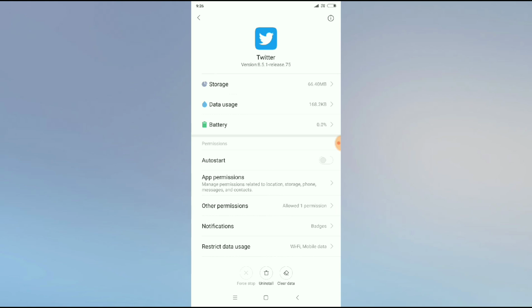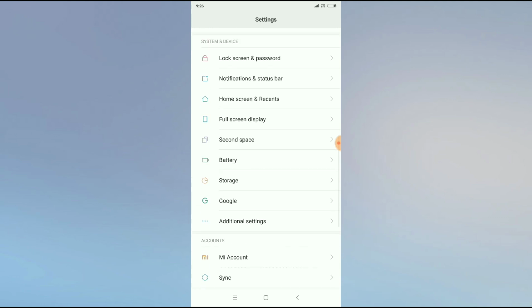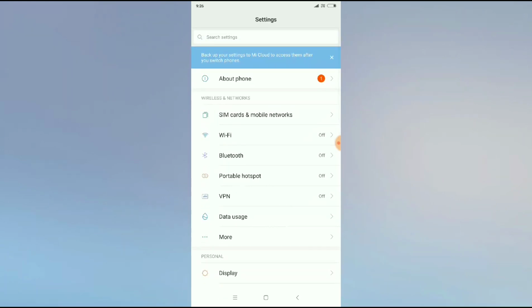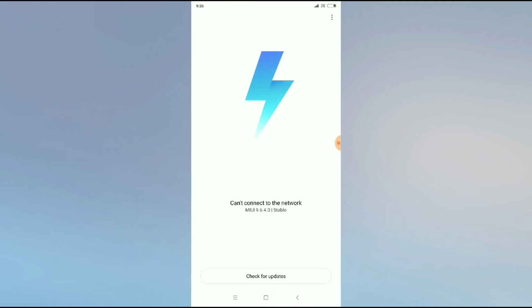And the last step is go back to the settings, search for about phone. Here it is. So click on about phone and press on system update. See if there is anything available for update. Click on update. Your problem will be solved.